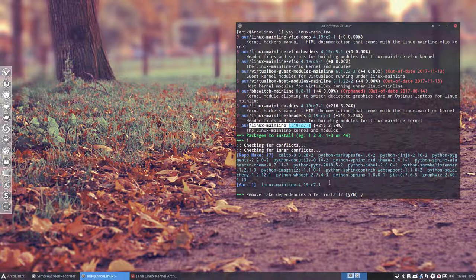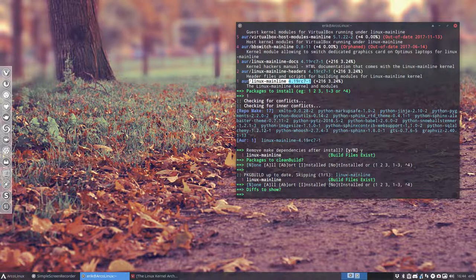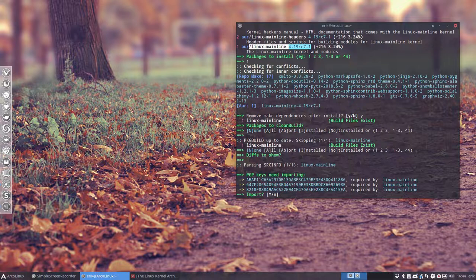Remove make dependencies, yes, okay. And this is okay, packages to clean build, enter. And this to show, okay, enter. And now this issue came up, and then I showed you the way how to fix it. I say, okay, let's import the PGP keys. That's a specific problem, but I suppose I'm not alone in the world having the problem to import that, since the port from my internet service provider, the guy who provides me internet, is shut and I have to bypass it in some way, right? So that's in the video about building the kernel in VirtualBox.